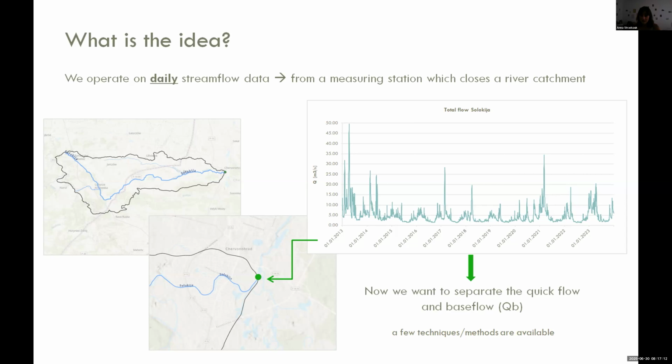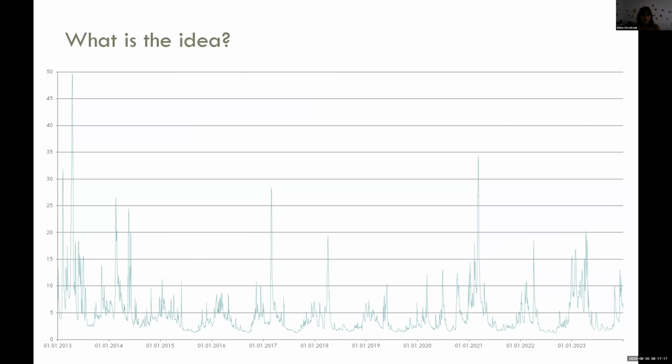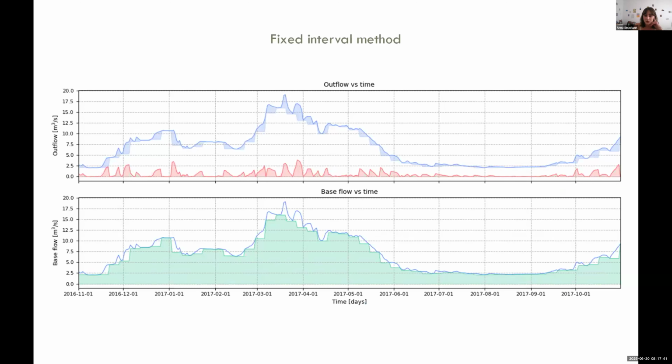There are a few techniques available for that. So this is the idea, that we have total flow, and here we have base flow. These are a few examples of how to separate on the hydrograph. This is an example from the River Elk, the input data for year 2017. This is the total flow of the River Elk. This is a method called the fixed interval method, and it shows the separation of base flow with this method.